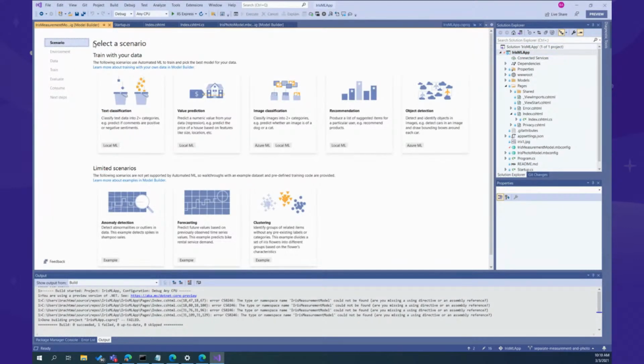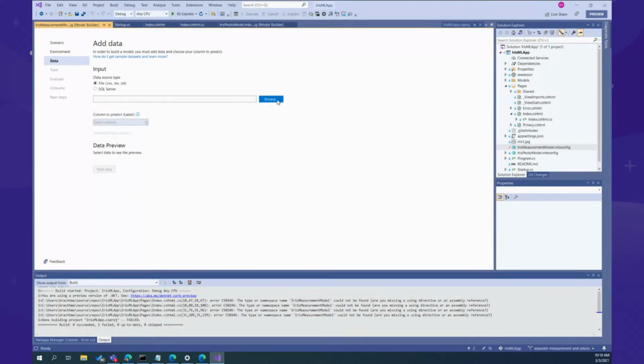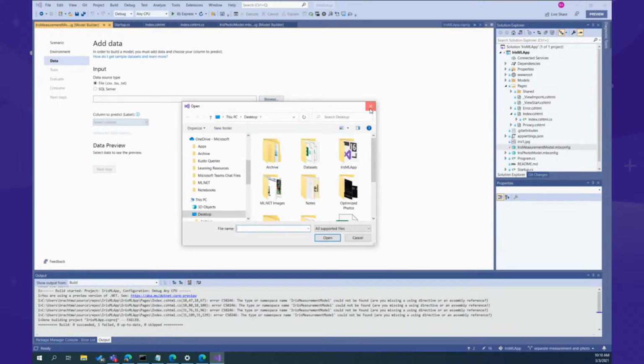So you can see that it opened up Model Builder as you'd expect, but something that's new is this MB config file. This is actually added to my solution when I add new item. Let me keep going through and you can see what gets added to the MB config. For this case, I'm going to do text classification. I want to know what type of iris flower. Right now I'm going to train locally with my CPU, and then I'm going to choose it from a file. So actually, let me go back a step.